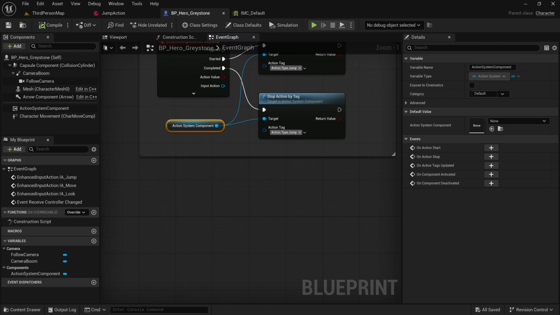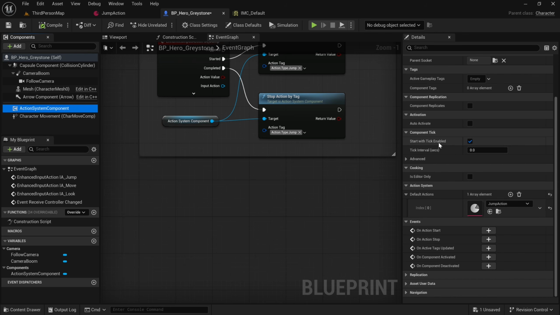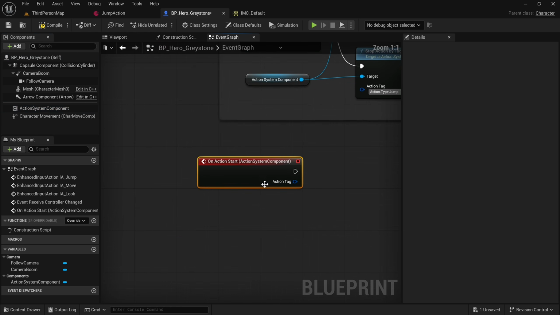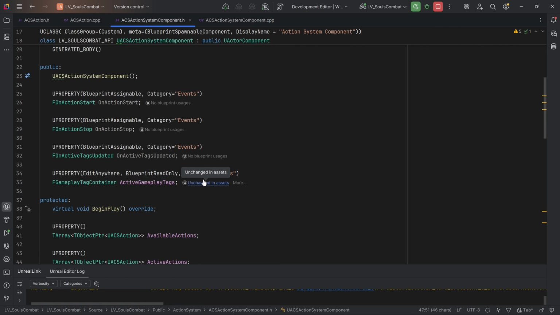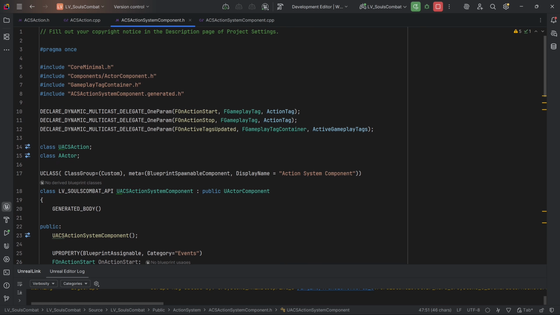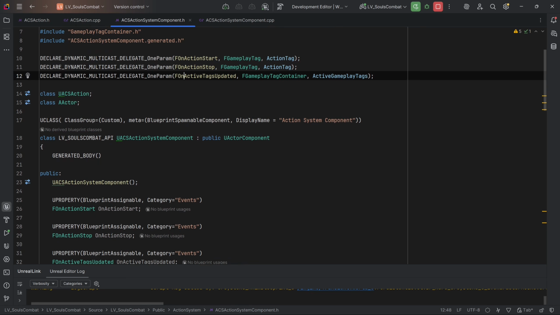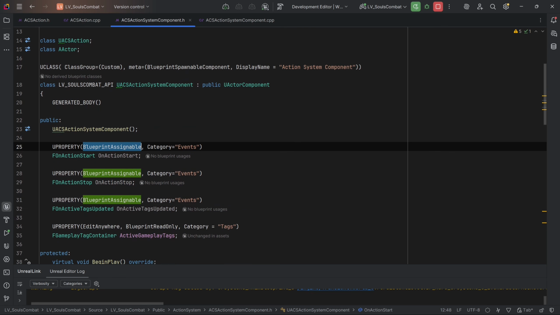Now, if we want our character to actually jump when the jump action starts, we can simply add an OnActionStart event. If we click the action system component, you'll see we have OnActionStart, OnActionStop, OnActiveTagsUpdated. Let's add OnActionStart. Now, those delegates that I showed you in the blueprint correspond with these delegates here that we set up in the C++. So this is the OnActionStart declaration. This is the OnActionStop. This is the OnActiveActionsUpdated. And another reason why they show up in the blueprint is because we made them BlueprintAssignable.